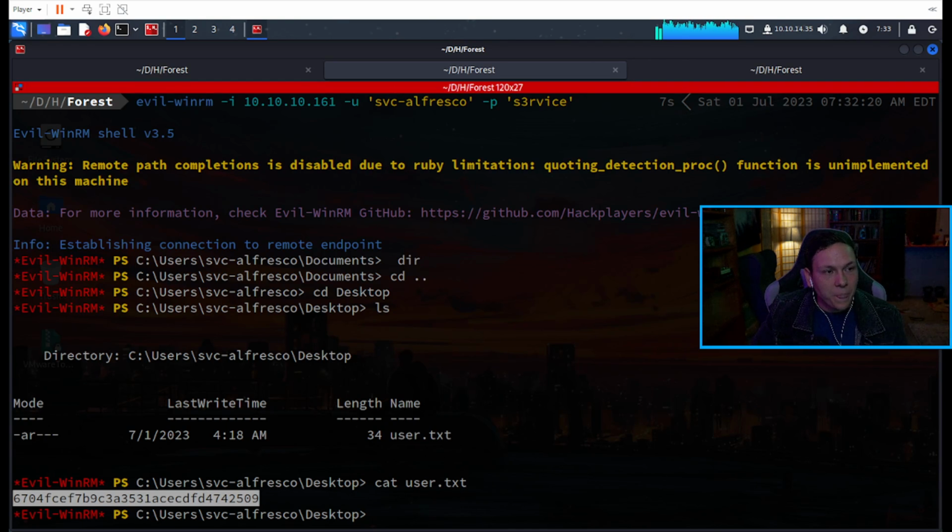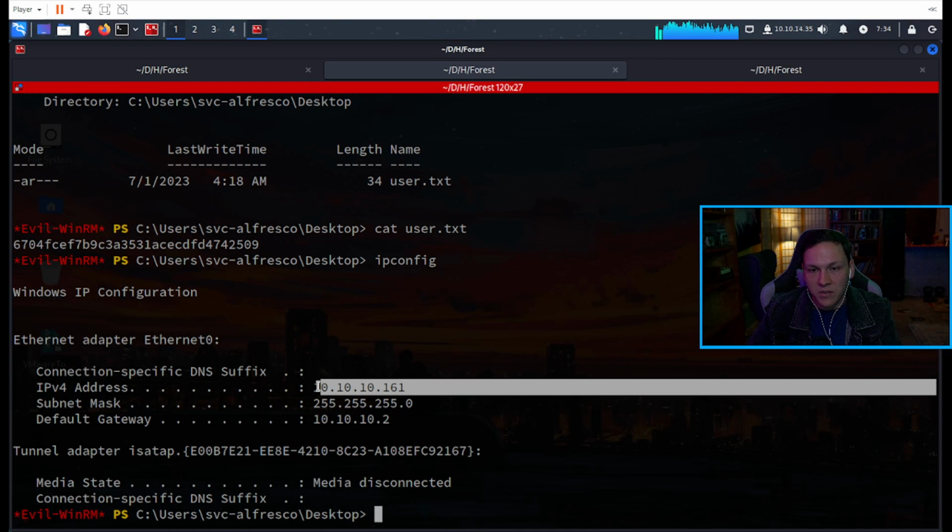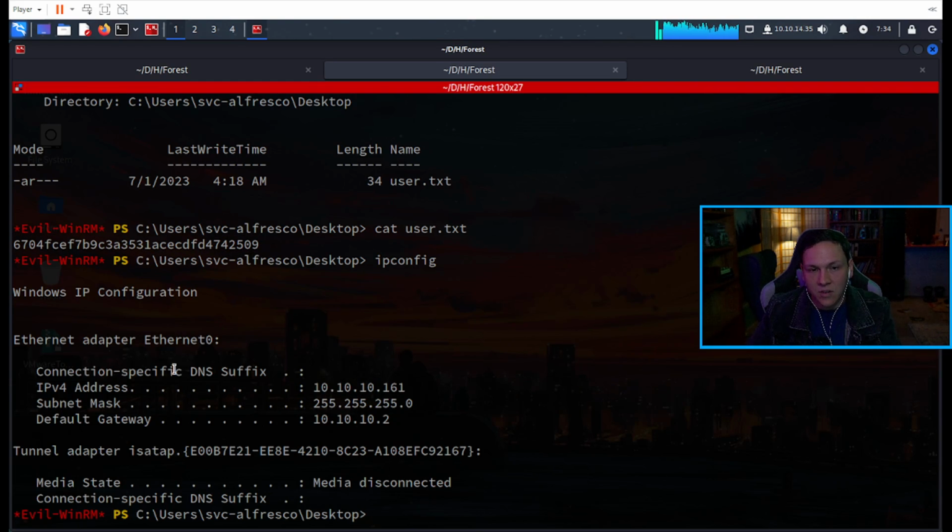Alright. Now we'll do a little bit of post-exploitation enumeration. So we'll do ipconfig. This is just good practice. Like, we know that we're on the right machine, but we want to make sure we have the right IP address. Yep. There's no other Ethernet interfaces on here, so we don't need to pivot to any other system, which we already knew, but it's good to check.